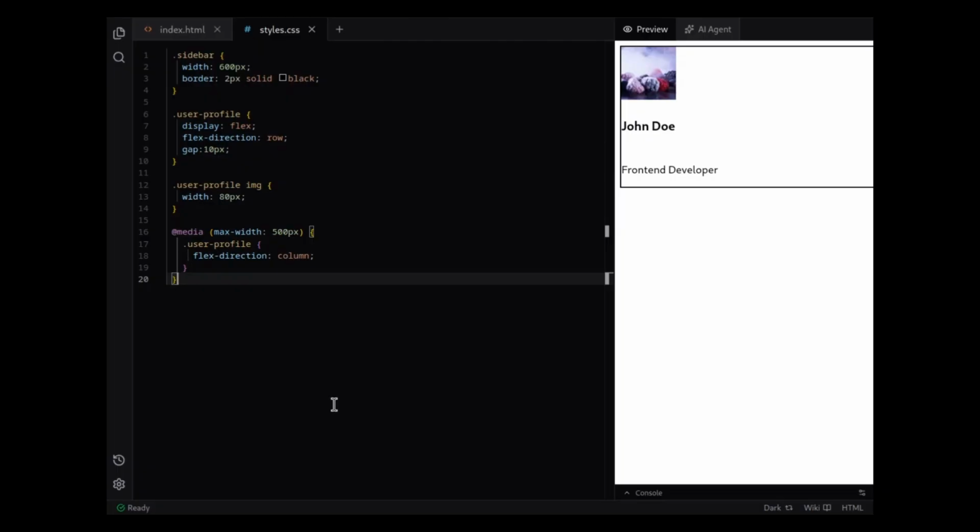Now let's try to understand a new concept, and this is quite new if you are a beginner, because this is not something that you will be using that often, but this is something that you should be aware of in case you need it in some situations. Okay, so this concept is called container queries. You must be familiar with media queries, so let's try to understand what container queries are.